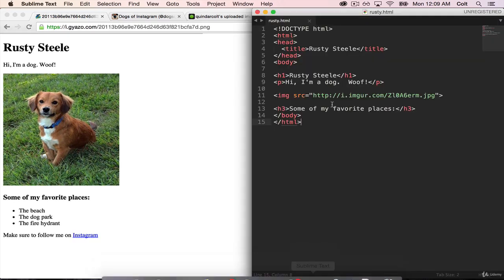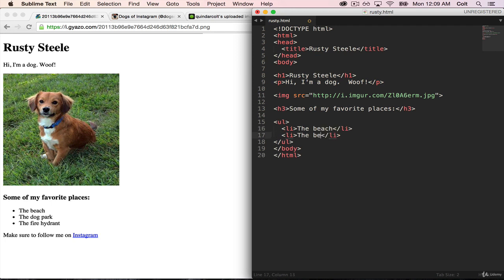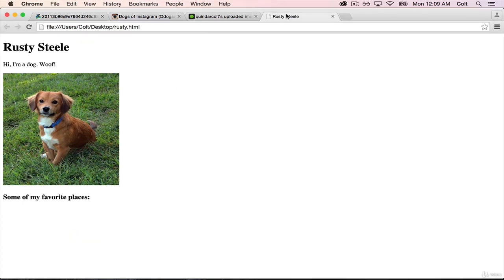So next up, we have a nice little list, an unordered list with 3 LIs: the beach, the dog park, and the fire hydrant. These actually are his favorite places in order. So maybe this should have been an ordered list rather than an unordered list, but that's for another day. Let's double check. Looks good.